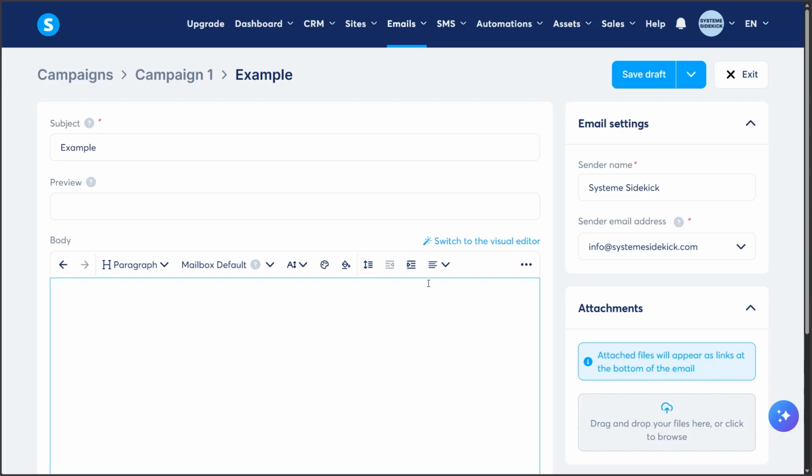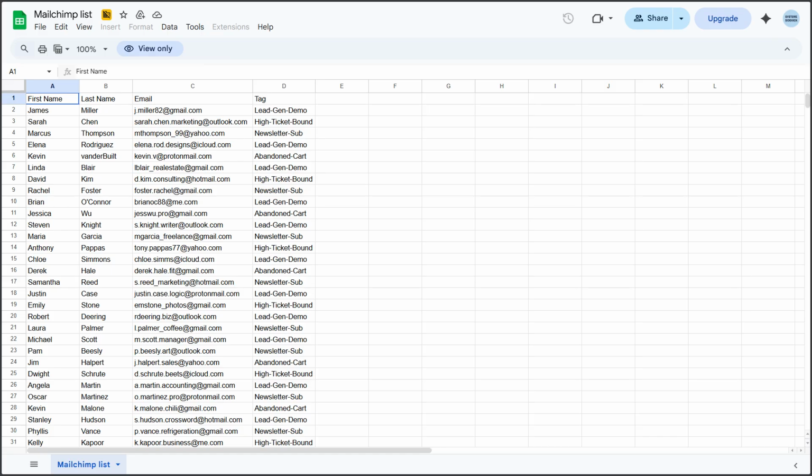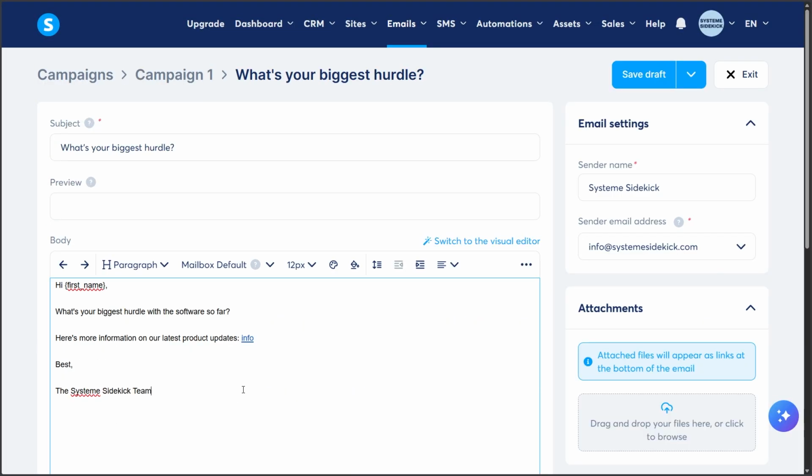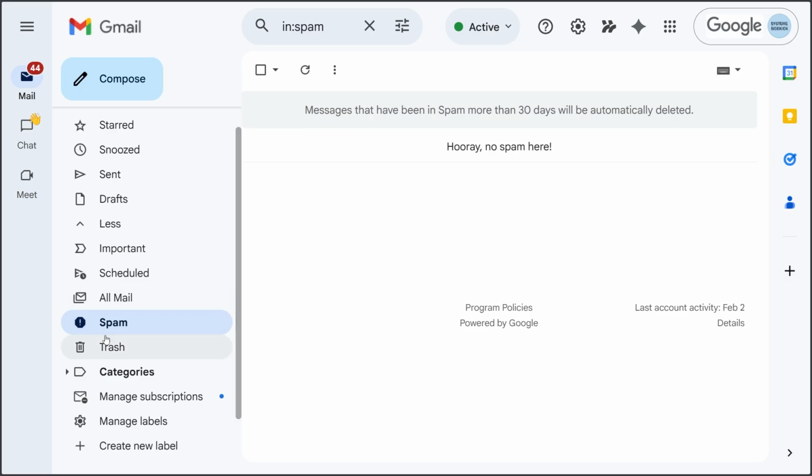Your email list is the only asset you truly own. You want to import clean contacts, authenticate the domain of your email, simplify your templates by using plain text, and stop losing money to the spam folder.